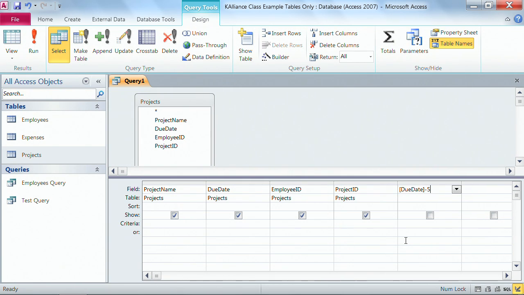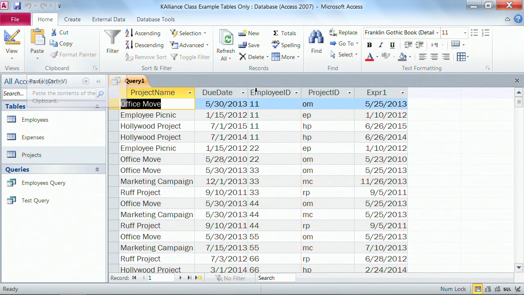Because remember, the place where I'm going to use this is a report that I send out to my employees to give them a warning of their upcoming date. And when I hit the run button, it says, great. All right, so May 30th, 2013, 5 days earlier, would be May 25th, 2013. And as you take a look down here, it understood and it subtracted 5 days.